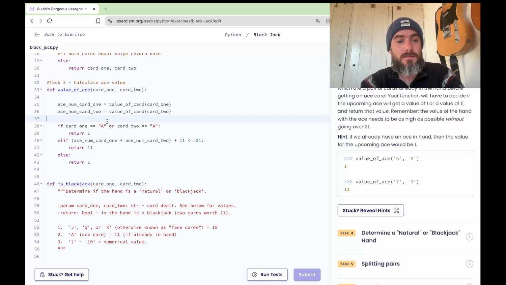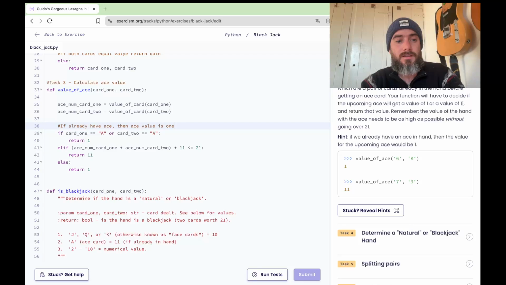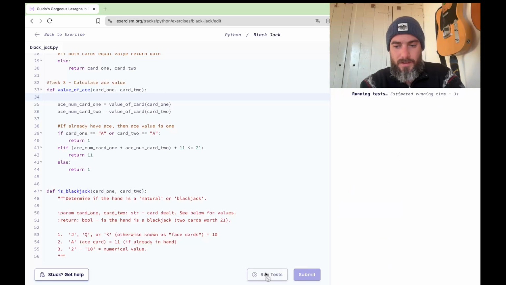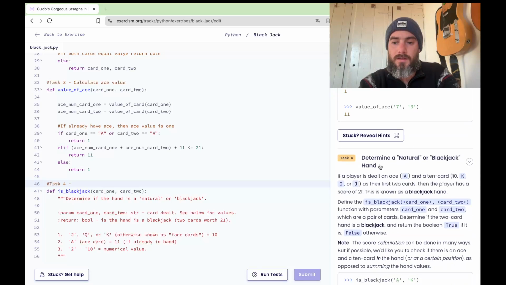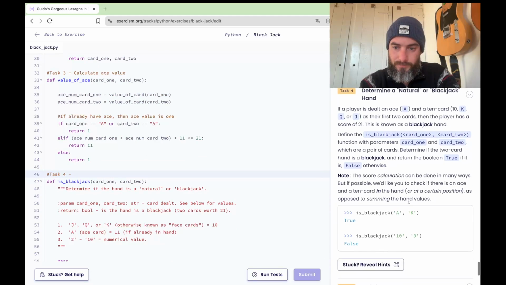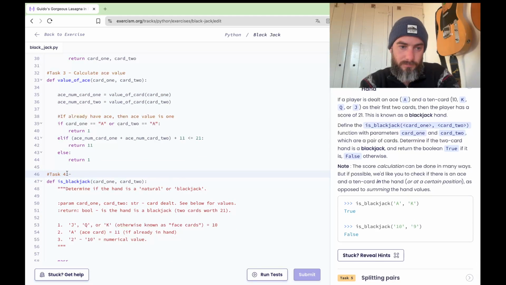Let's see. We don't really need to have this, but let's just run the test and see if we have completed task 3. Yeah. Cool. Let's move to task 4. Task 4. Natural or blackjack hand.